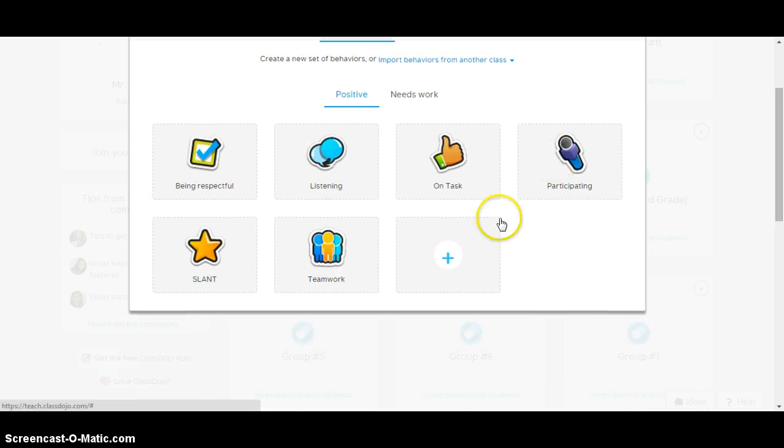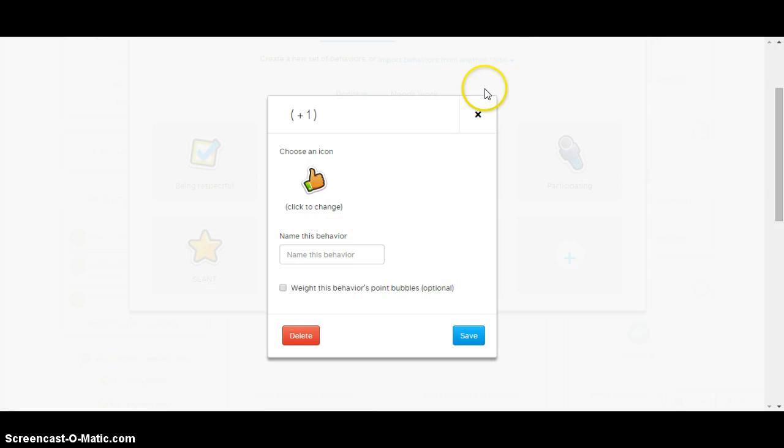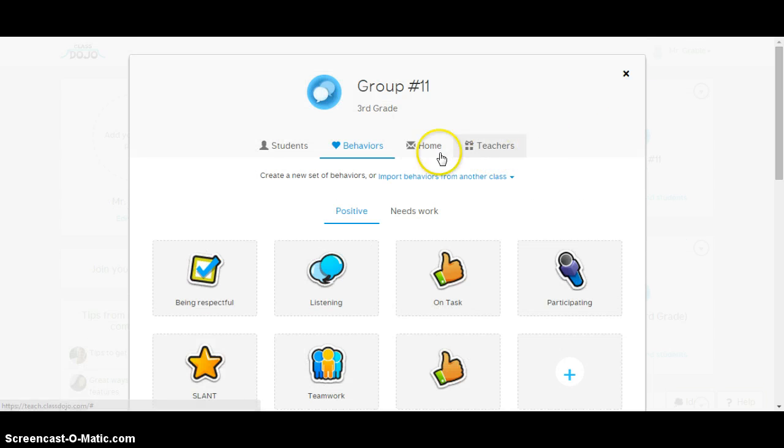You can put in all the behaviors you want to work on. So here are the behaviors that we're currently working on. You can add more by clicking here. I'm not going to do it now, but then you can actually put whatever behavior you want in there. So let me get off that.